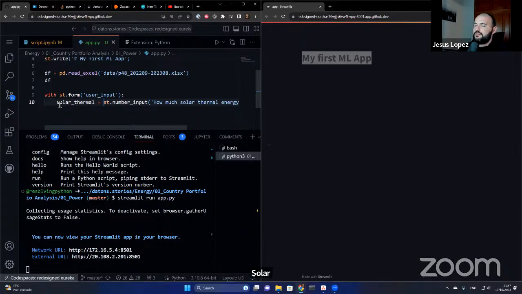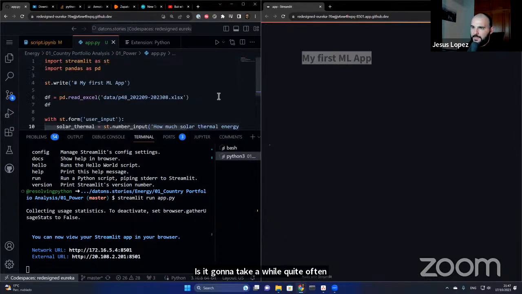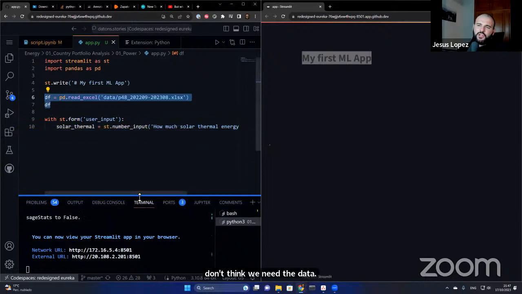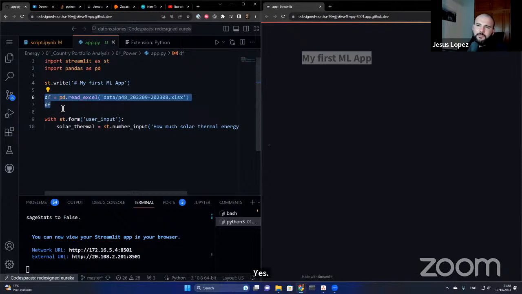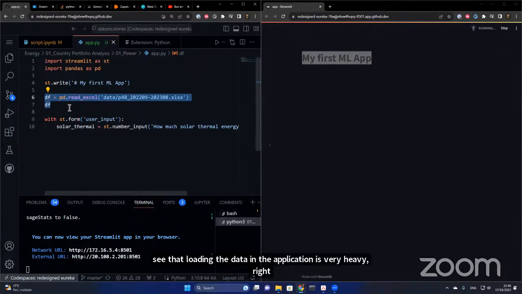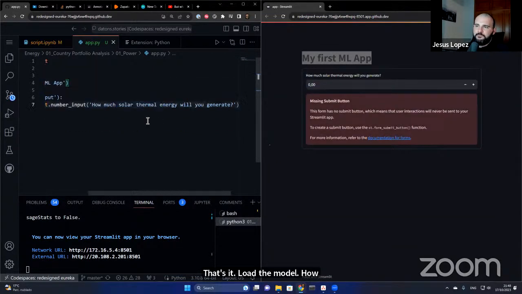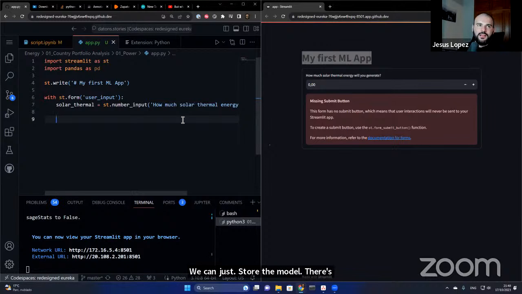So I can ask here for solar thermal. I save it. It's gonna take a while quite often because it needs to load this data, which is very heavy. But to be honest, I don't think we need the data. That's also another question. Yes, we don't need that data. Loading the data in the application is very heavy, right? Yeah, we just need to load the model instead of it. Load the model. How can we load the model here? We can just store the model as a pickle file. Nice. So you already have a high level of Python.